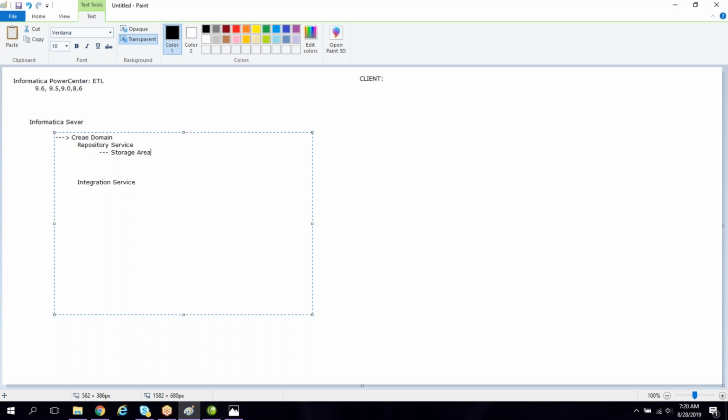Once you create a repository service in Informatica, it will create some partition kind of thing. There we can store all our mappings, sessions and workflows, everything is going to be stored inside that repository. If you don't have a repository, then where are you going to store our mappings? So that is the reason initially we have to create a repository service.